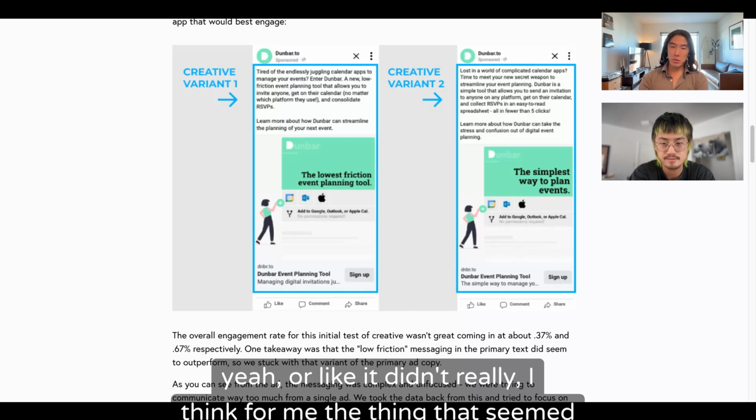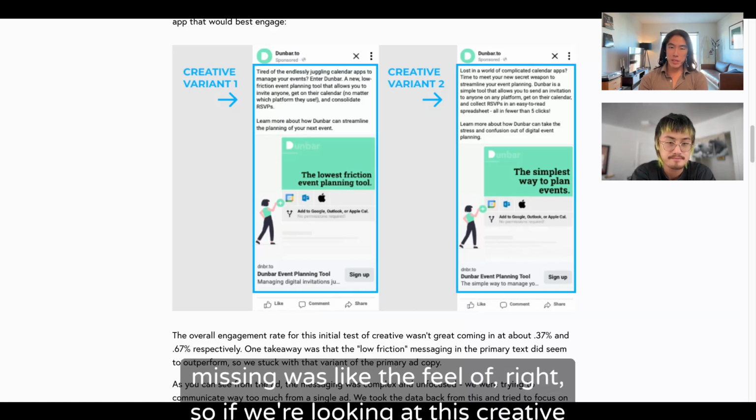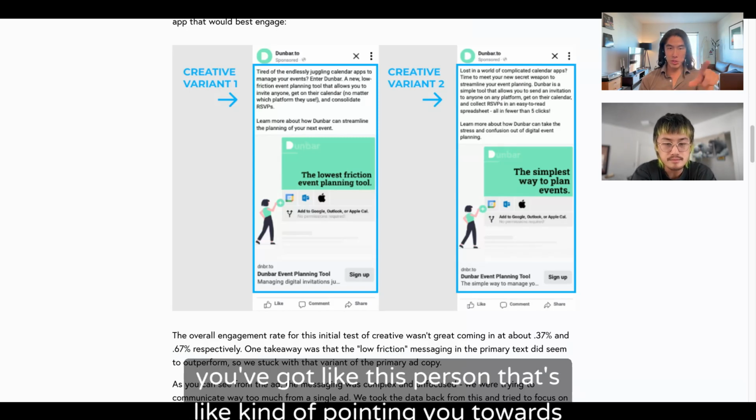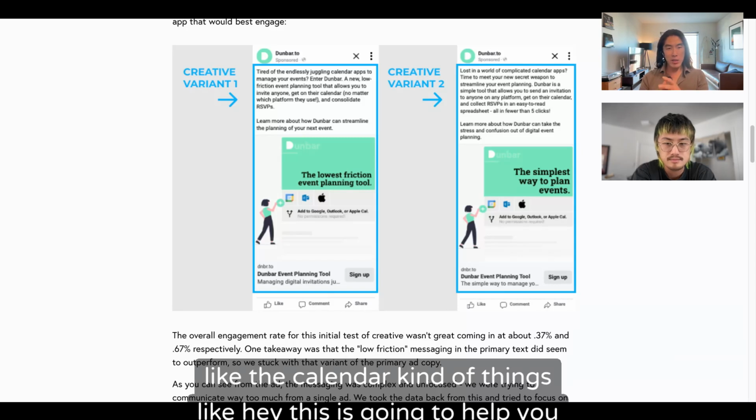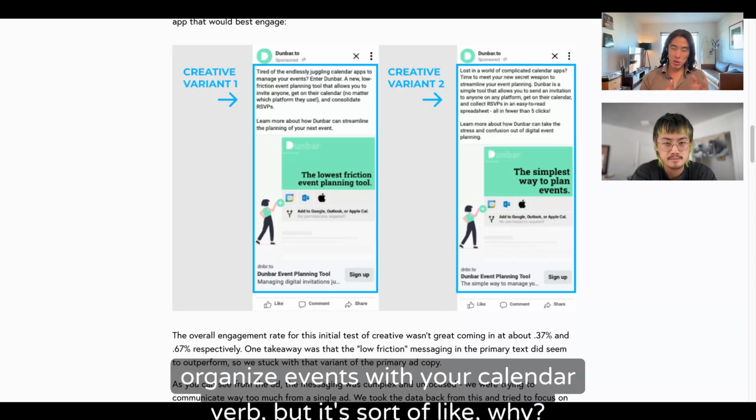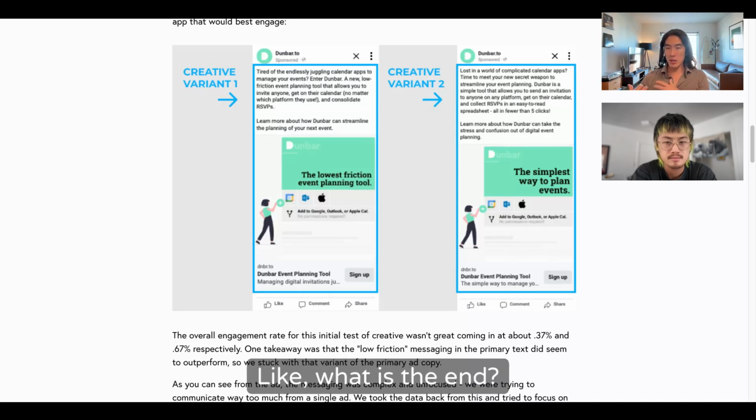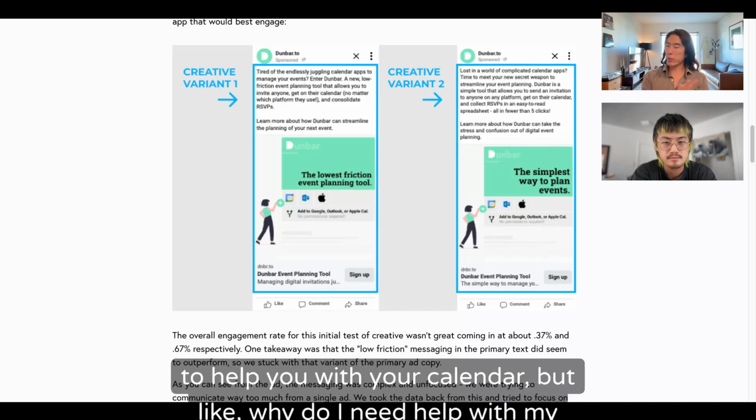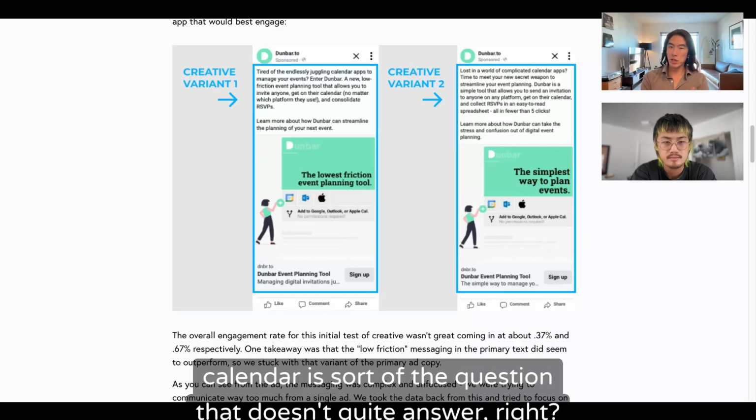Yeah. For me, the thing that seemed missing was the feel of it. So if we're looking at this creative here, it says, lowest friction event planning tool. And you've got this person kind of pointing you towards the calendar, like, hey, this is going to help you organize events with your calendar. But it's sort of like, but why? How is the user going to feel about it? I think that's missing. It's telling people this is going to help you with your calendar, but why do I need help with my calendar is the question it doesn't quite answer.